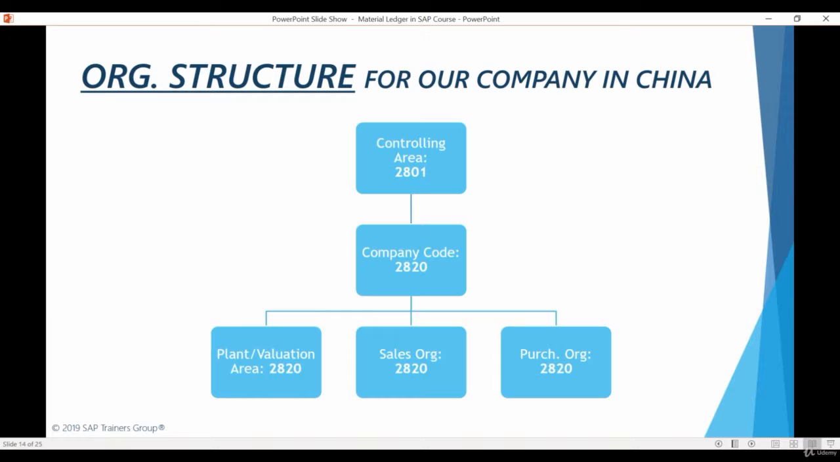So this is what the organization structure for our subsidiary in China looks like. All these enterprise structure components have been already maintained and linked with each other in IDES, so we do not need to create any of them. All of our manufacturing will be happening in this plant here. Valuation area has been defined to be on a plant level.